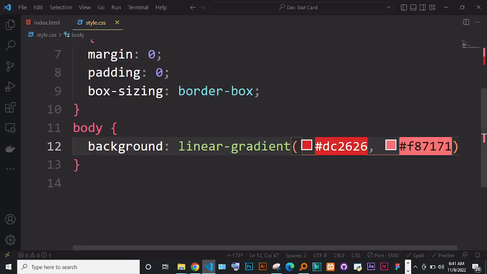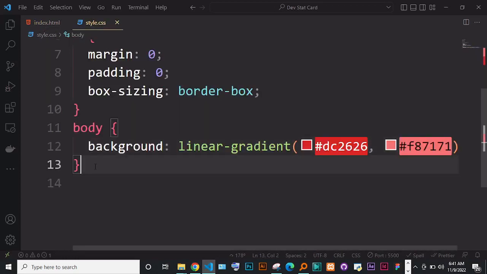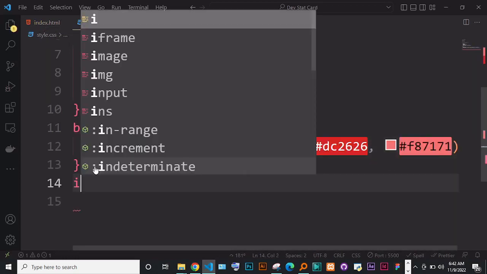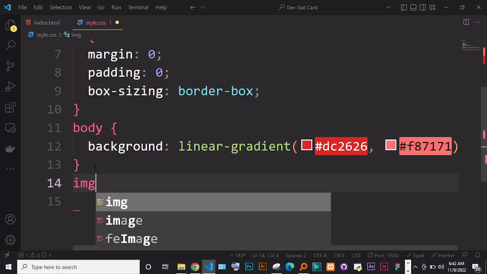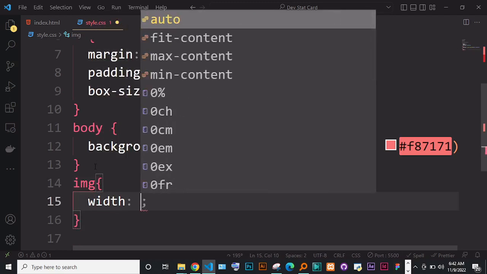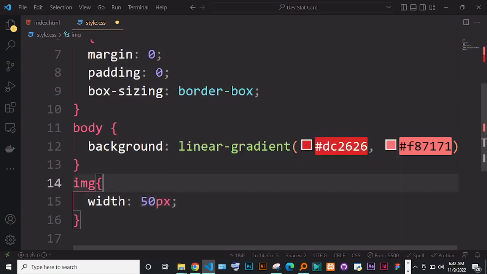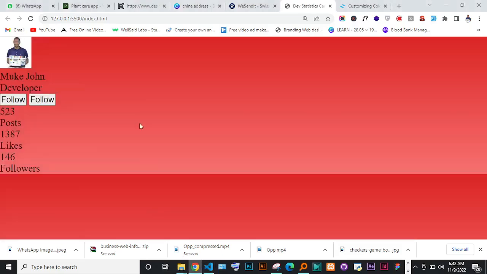And by the way, to be able to see, let me first work on this image so that we are looking at what we are doing. For the image, let me give it a width of something like 50 pixels for now, so that we can see what we are doing in the browser. So this is how it has managed.